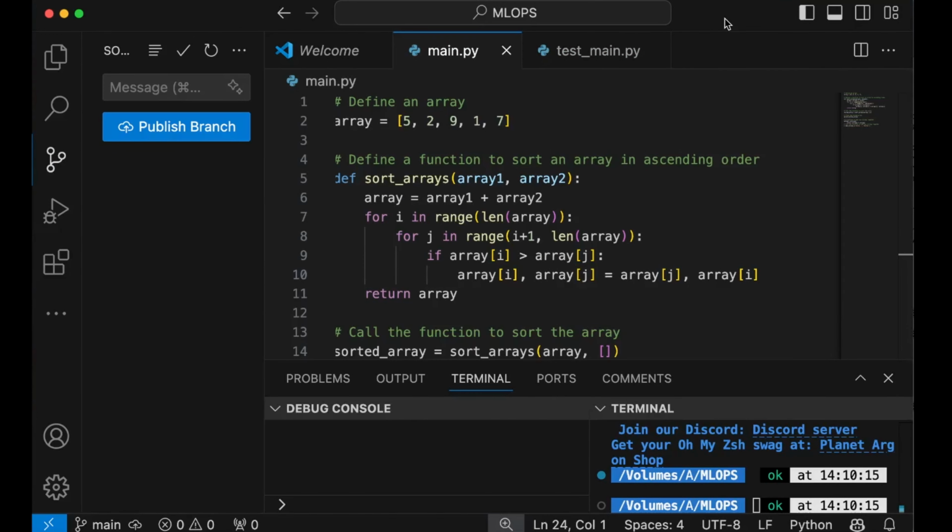So this is how you can make the most out of Copilot and boost your productivity to the next level.